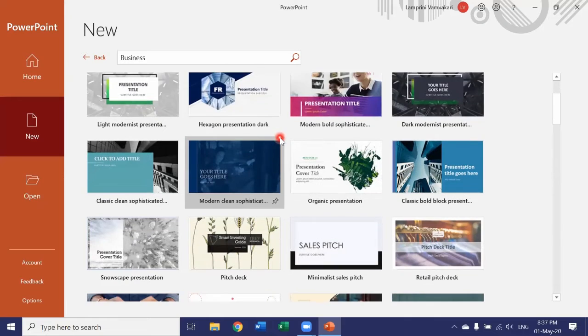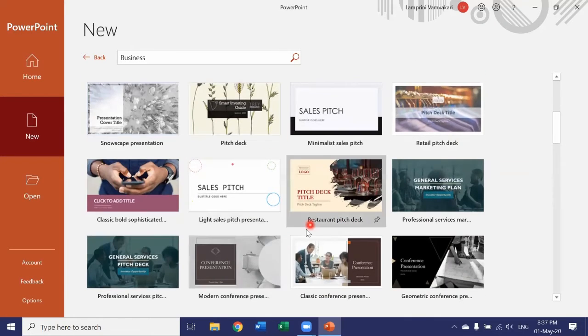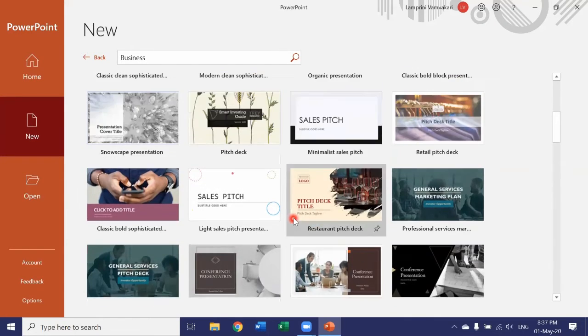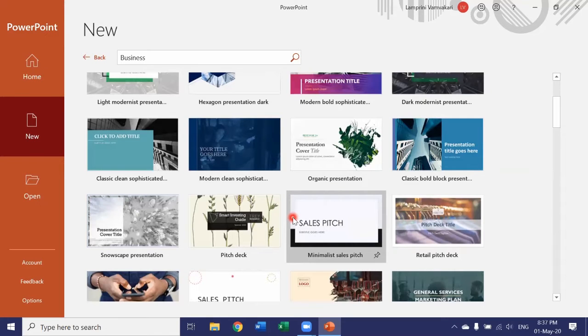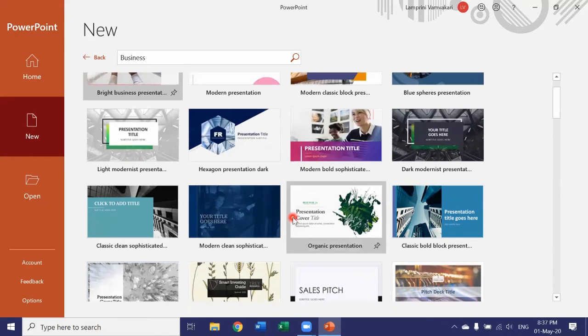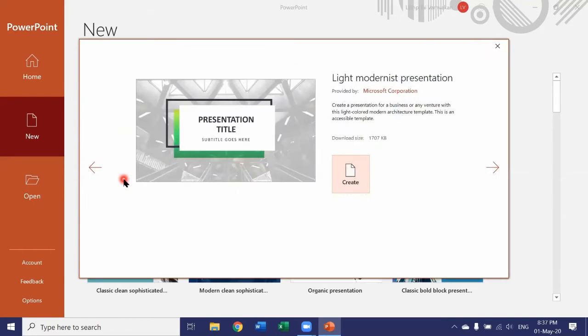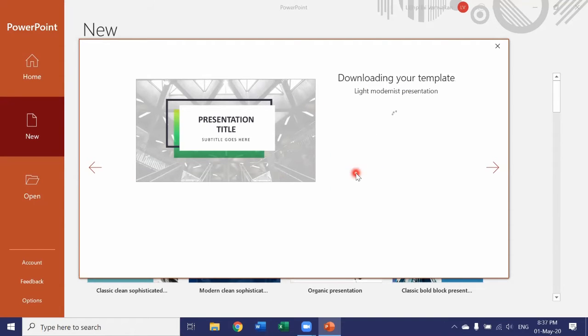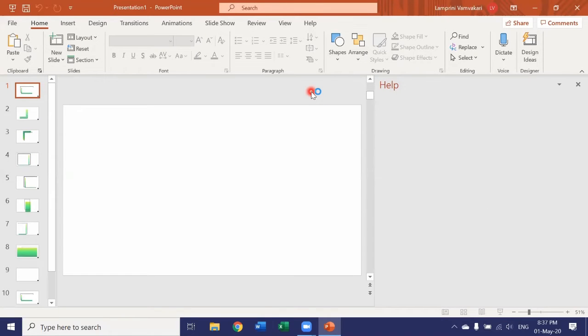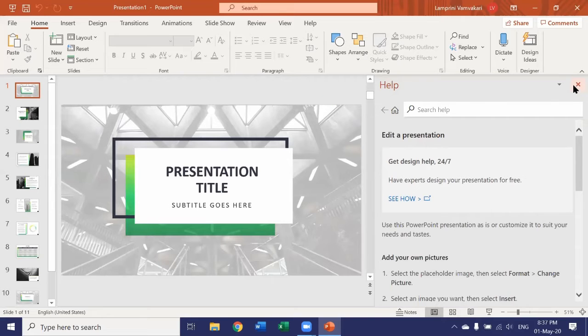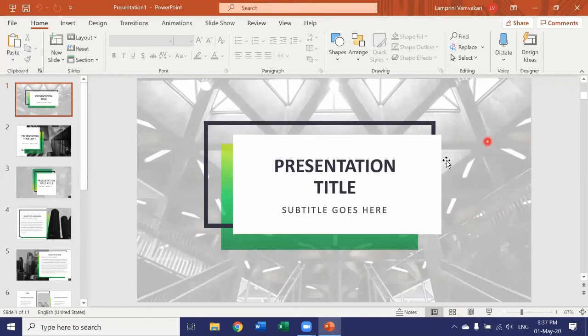So you see how many different options you have of ready-to-use templates. Now, in order to use a template, all you need to do is find one that you like. Let's go with this one. Click on it. And it asks you to create your template. Now, it is currently downloading my template because it wasn't already installed. We won't be needing the help box that opened up here.